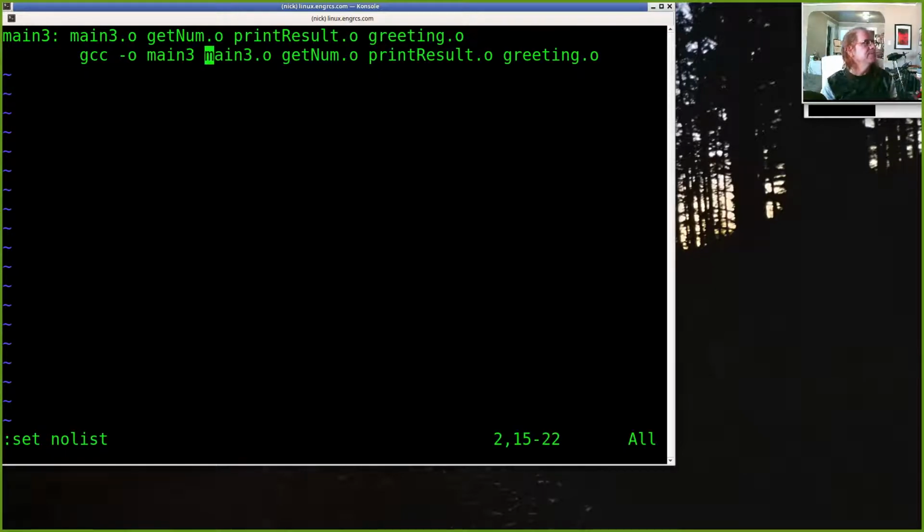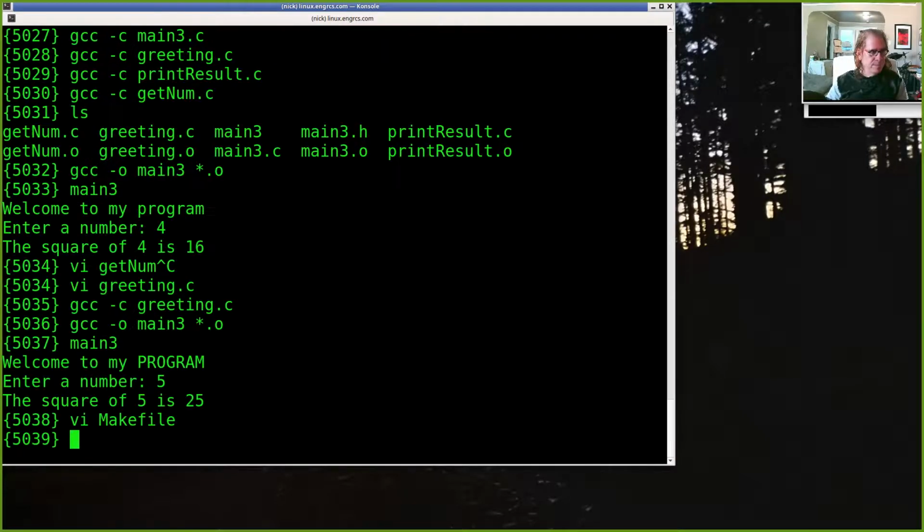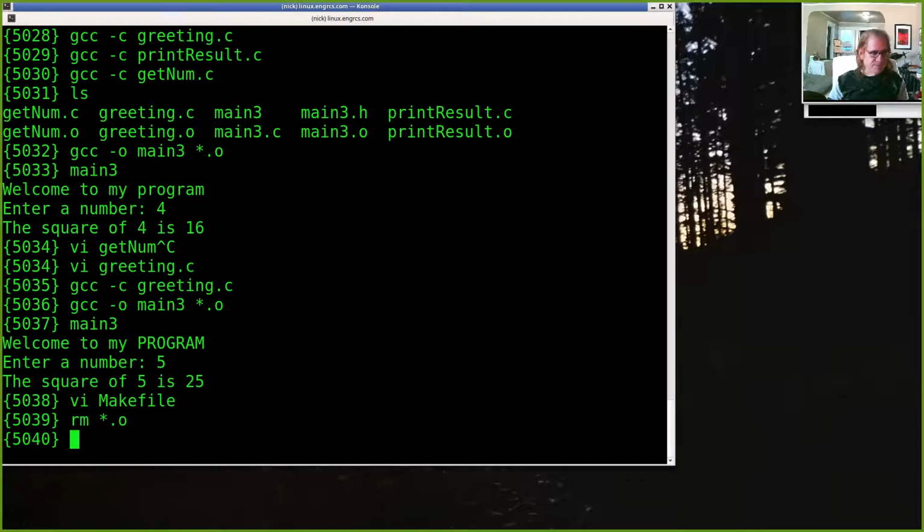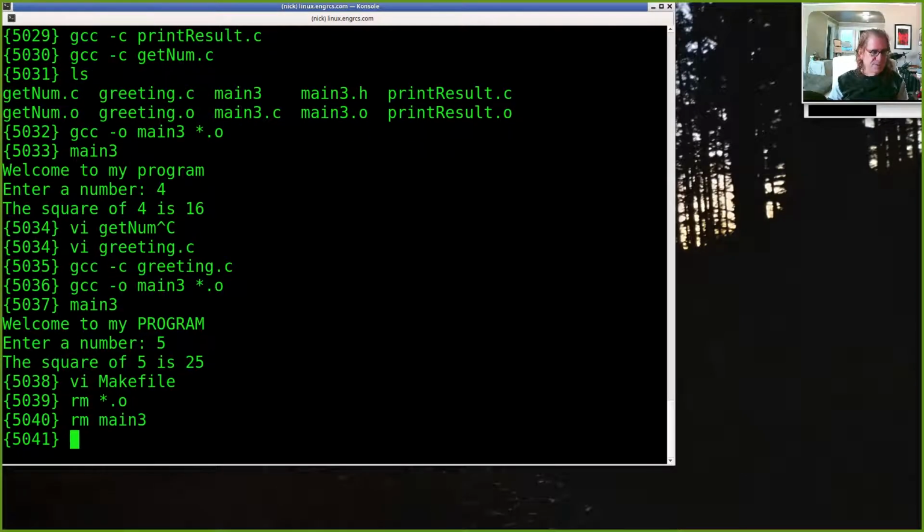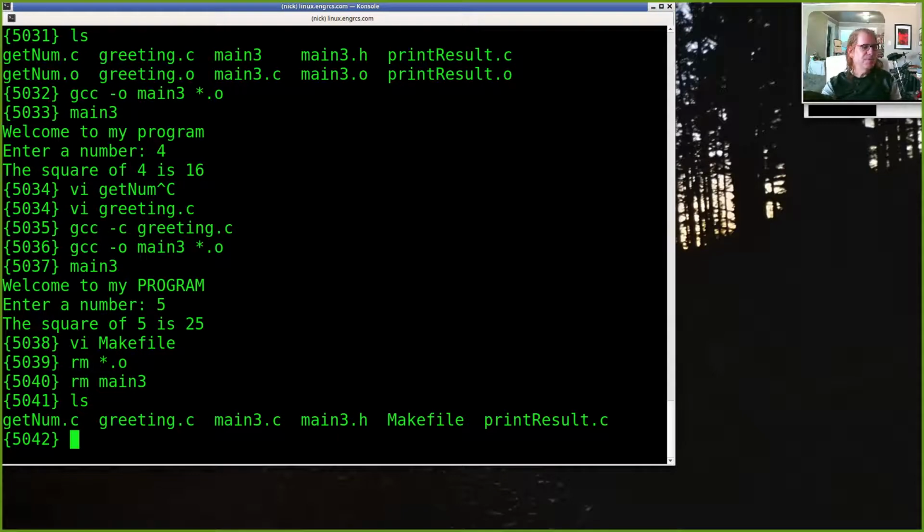All right, so there's the part of my makefile that describes how to build main3. But if these .o files don't exist, there's nothing in here that says where those .o files come from. So let's remove these .o's from my directory, and let's remove main3. So I've got my source files, including my .h include file, and I've got a makefile. The way that I execute the makefile is I just use the command make.